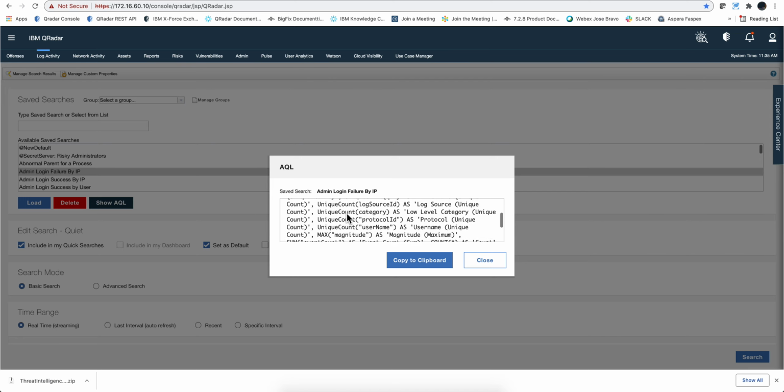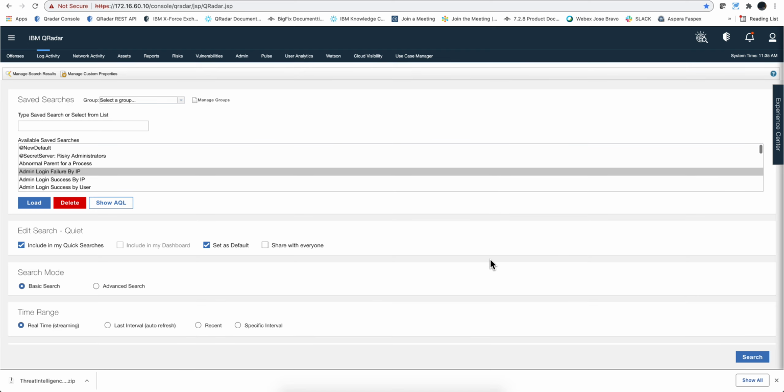You probably don't need that many columns, and you can eliminate all those, as those are different columns. You can copy it to the clipboard and manipulate it accordingly. So no need to know AQL unless you want to.